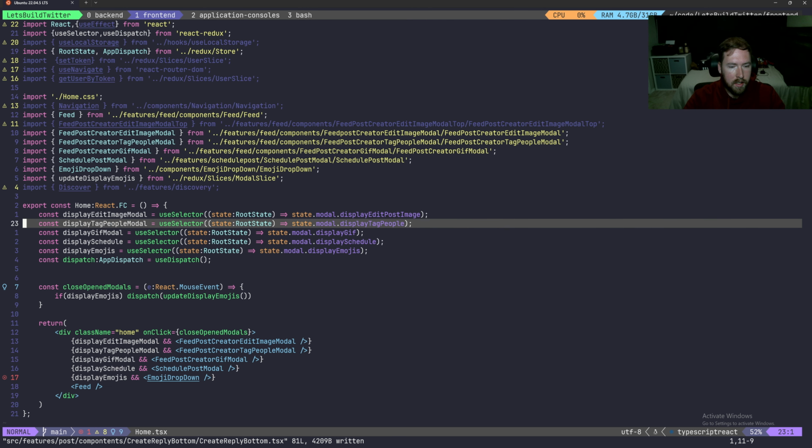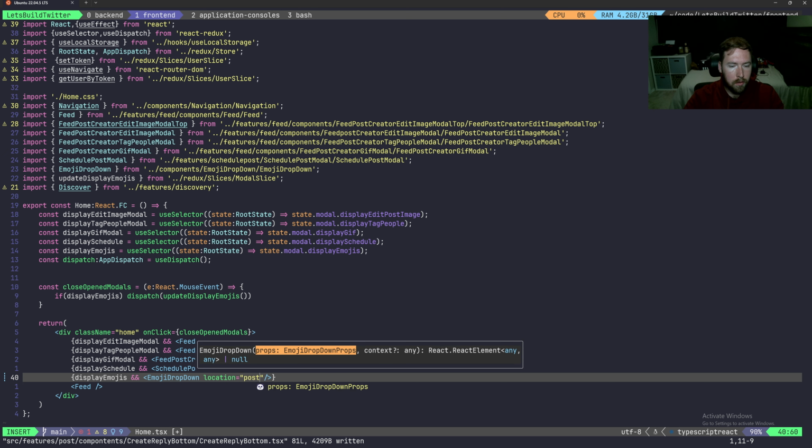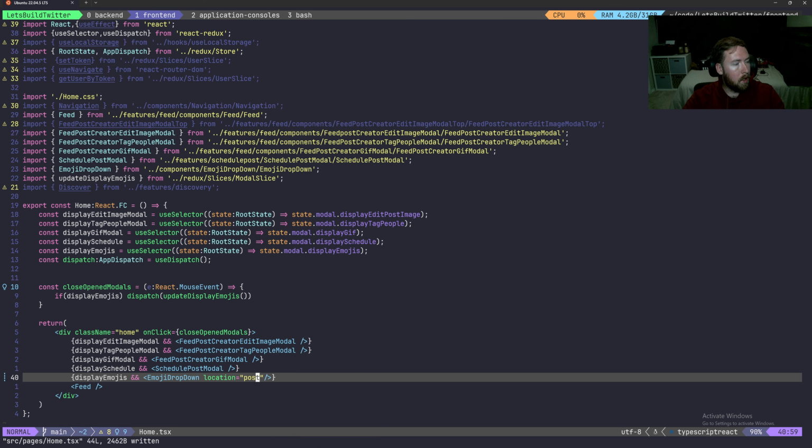And down here, like I said, I don't think this is being used anymore because technically we use the layout page now. But I'm going to go ahead and put in location post here. That way it's not broken and we can continue working. Now we can actually hop into the create message bar and add in the work to make it so that we can pop up the emojis and add them to messages.